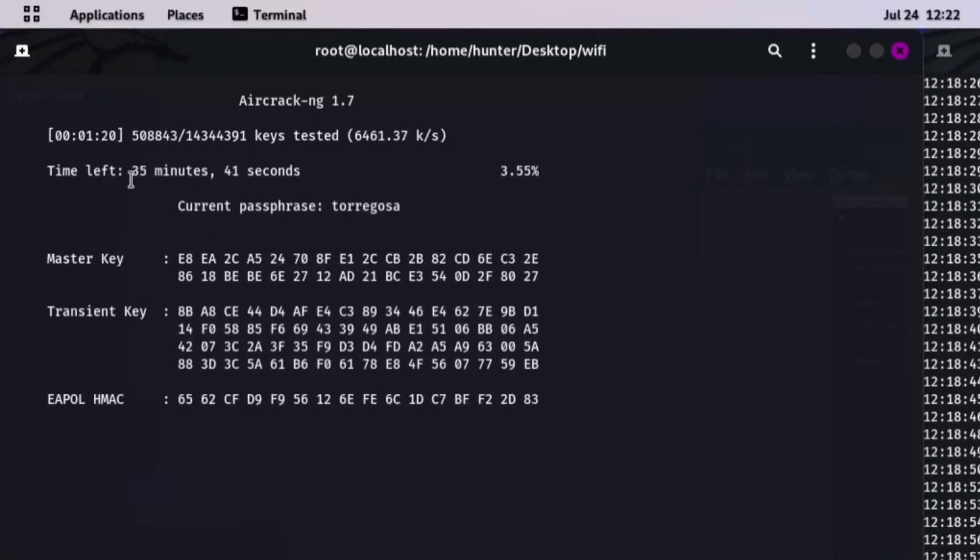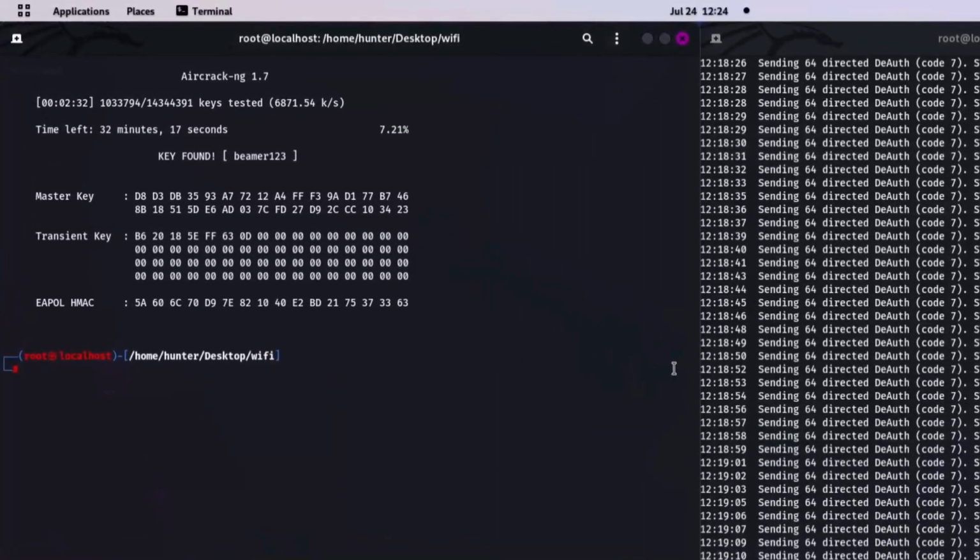So the maximum time it will take is just 35 minutes. So let's see, I'll pause the video and then I'll continue it when it's done. So that's done. It took my computer about 2 minutes 32 seconds to be able to crack this password. So the password to that Wi-Fi name is Beamer123, and I have tried it on my phone. It has worked. Plus I am the one that set the password, so I know it worked.